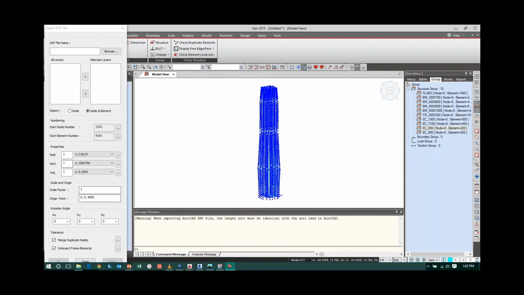Okay. Now here you can see it is showing 4000 in the origin. So if I change again the units to meter, it automatically comes back to 4. So that is automatically taken care.